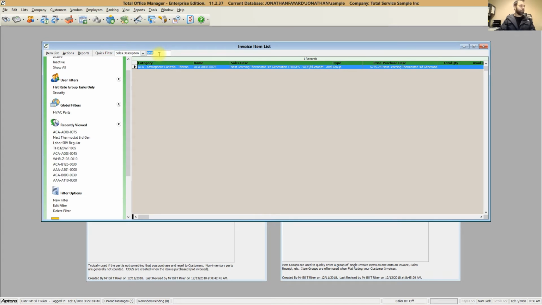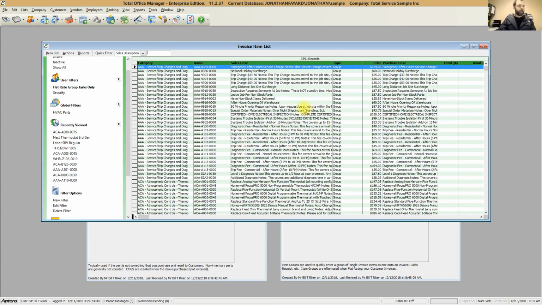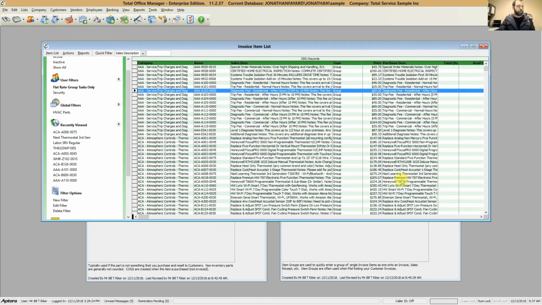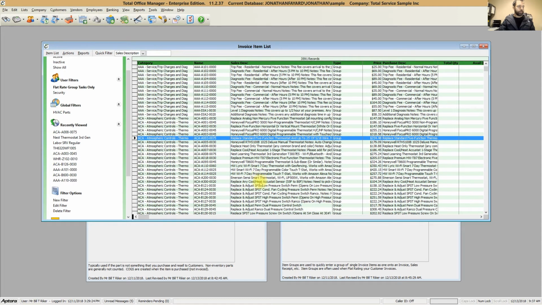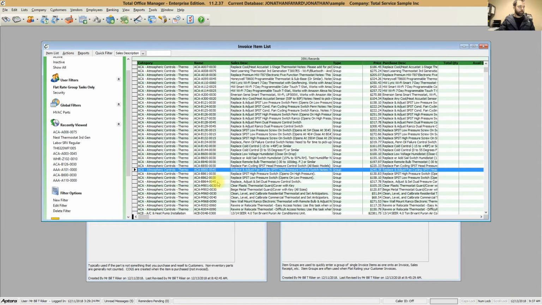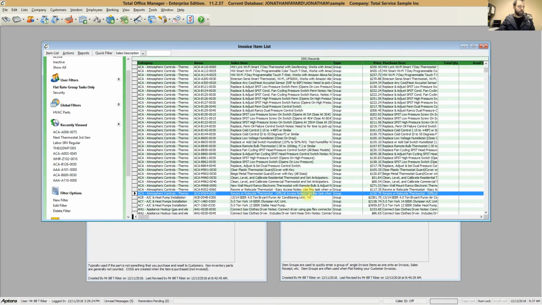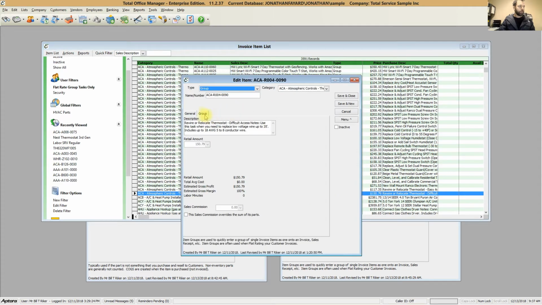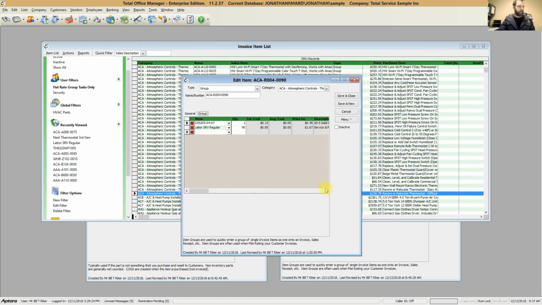And if I get rid of this on the quick filter, we'll be able to see, when I exported from Flat Rate Plus and then imported it into Total Office Manager, I now have 3,591 flat rate tasks already made for me in Total Office Manager, with all the descriptions, the pricing, and the amount of minutes that every job will take. So here's a 45-minute job, here's a 90-minute job. If we go in and edit this flat rate task, we can see the description for it, we can see that 90 minutes of labor right there, and we can see the solid electrical wire there.